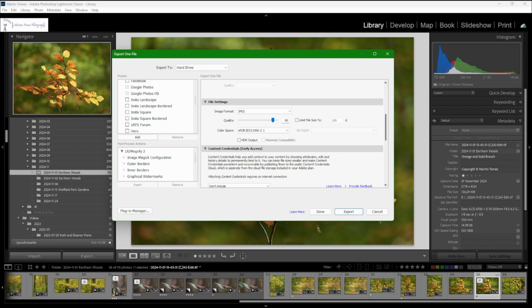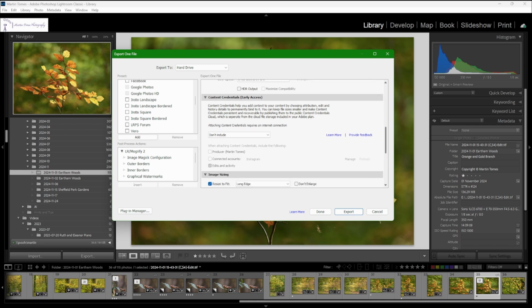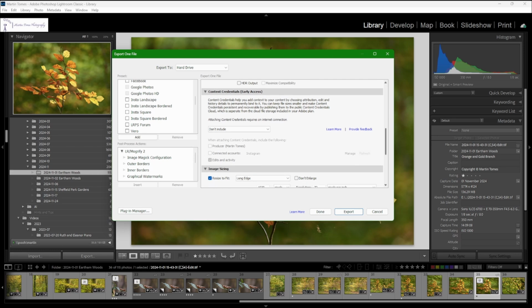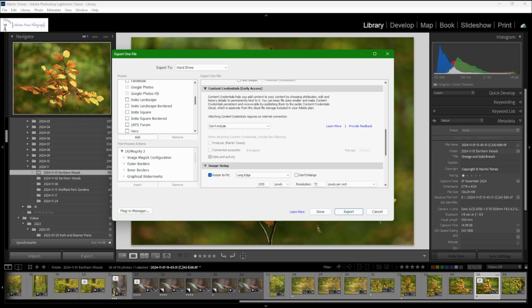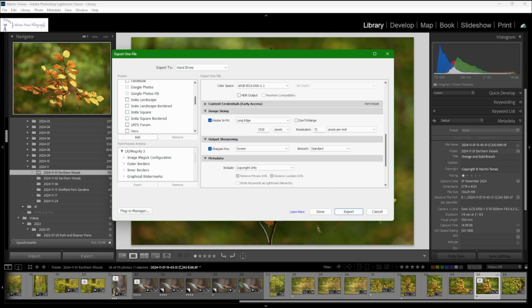So for the forum, we will do image format JPEG. I tend to stick to a quality of 90. It's up to you if you want to go higher, but it does make the file size bigger without really being able to see much difference in the quality of the output. So for the forum, I would suggest you leave it at 90, and for the LRPS submission, push it up a bit higher. We're not doing content credentials. That's an early thing from Adobe that we don't need for this.